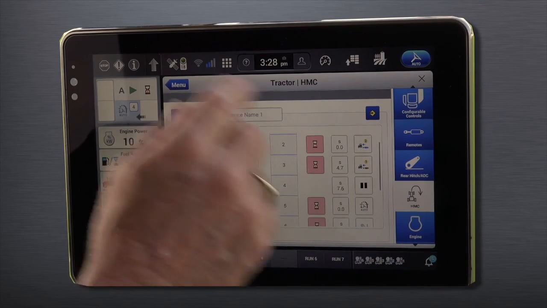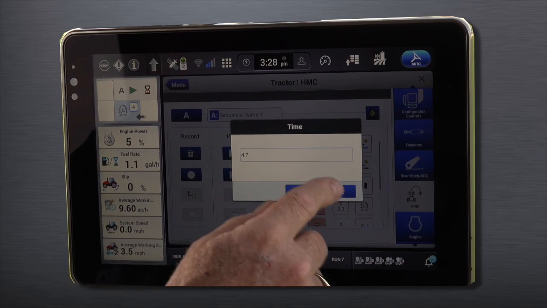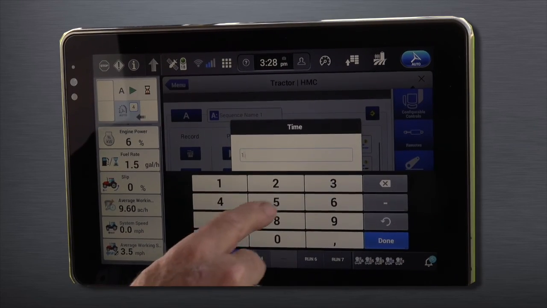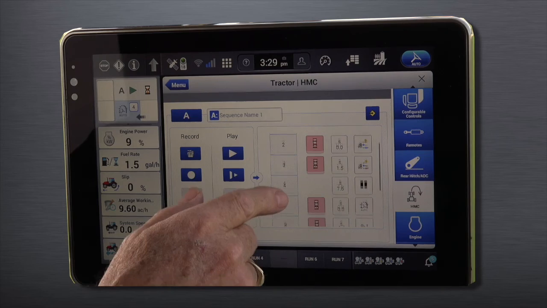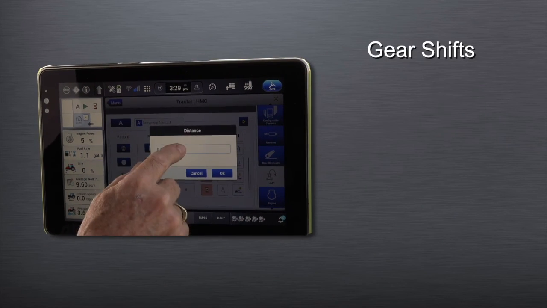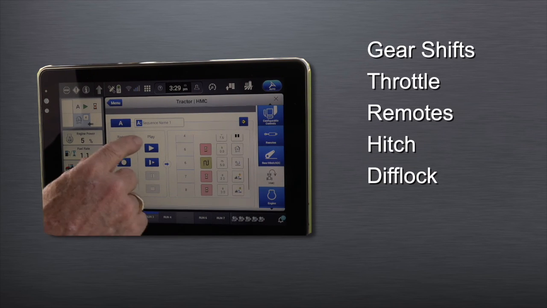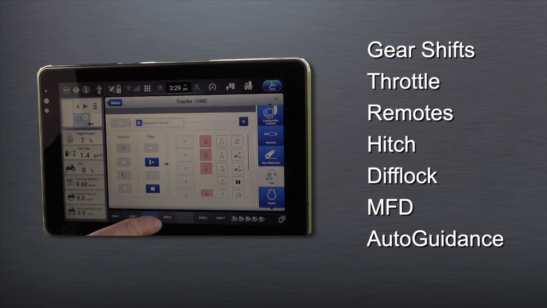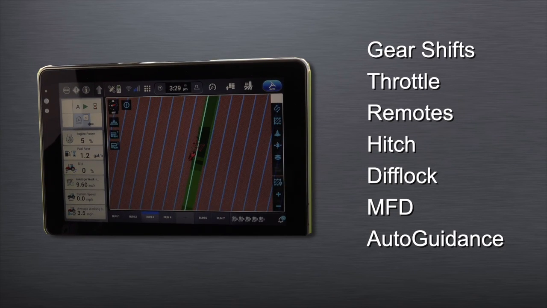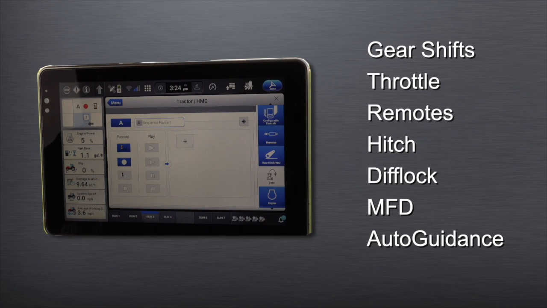The Headland Management Control, or HMC system, allows the operator to repeat a sequence of actions on a headland turn by using one button. Up to 30 steps can be recorded, including gear shifts, throttle, remotes, hitch, diff lock, MFD, and engage auto guidance. A sequence can be recorded sitting still or moving, and the tractor does not have to be moving to play back the sequence, providing the steps recorded are time-based.